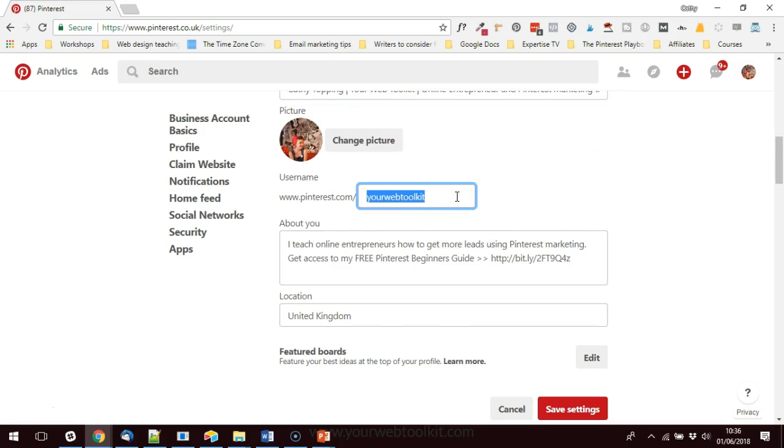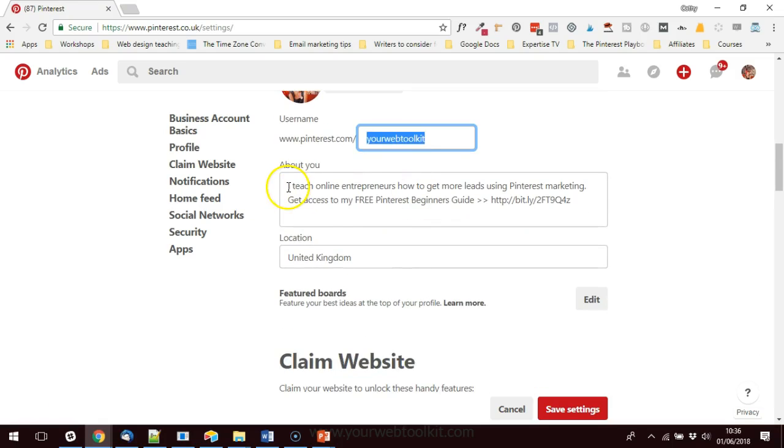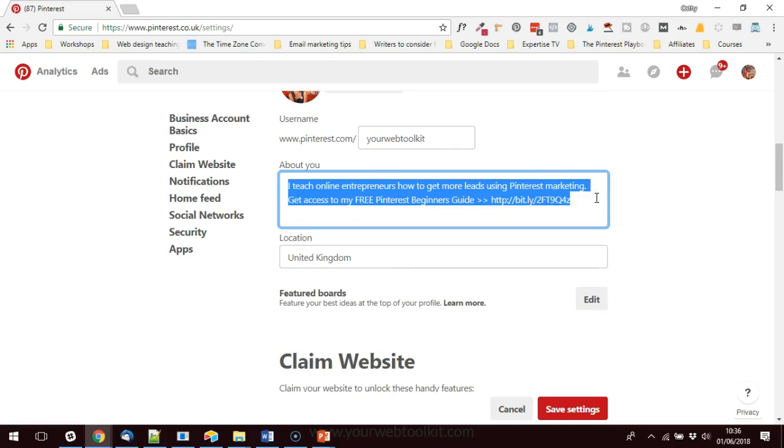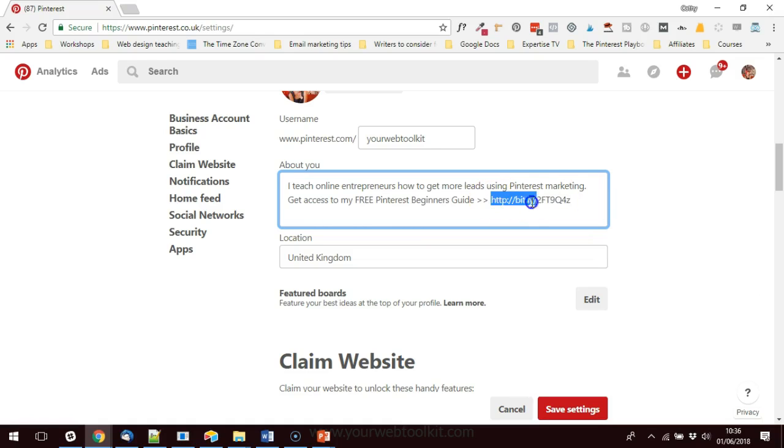Username is your company name or whichever name you want to choose here. And then about you is that little description that we saw in the right hand corner. So again, this is another place to put some keywords to describe what it is that your business does. You can also create a bit.ly link to an opt-in or a lead magnet that you might have, and you can paste it here. Just bear in mind, this won't be a live link on your account, but people might copy and paste it to see what you've got to offer if they land on your profile page.